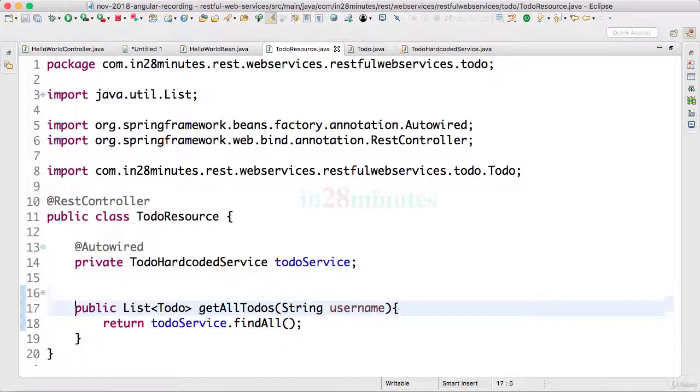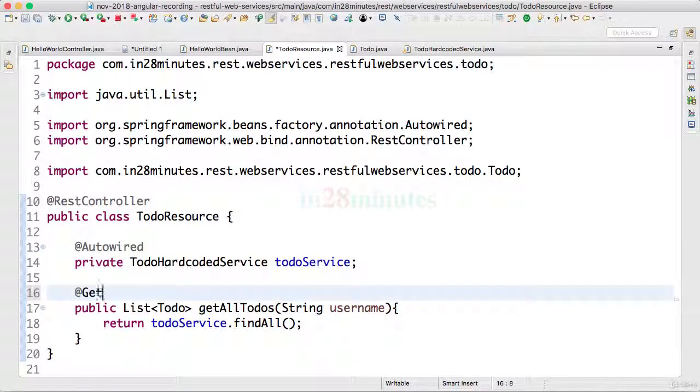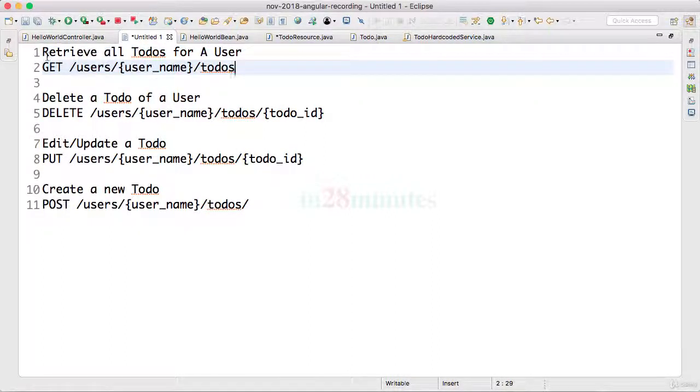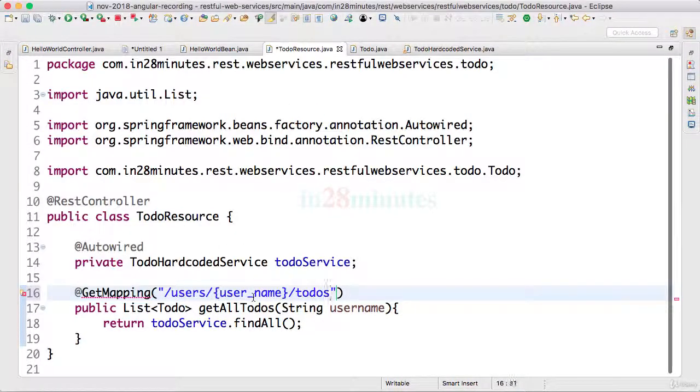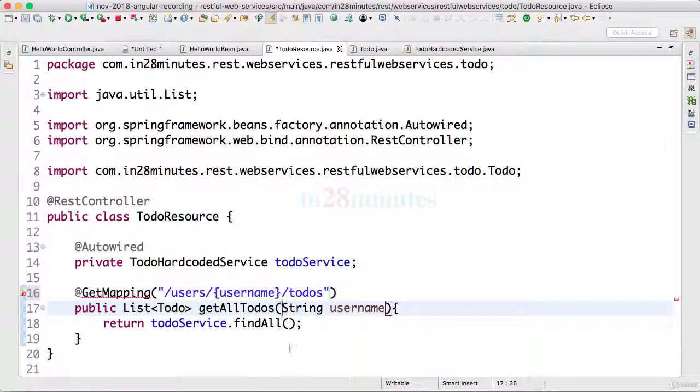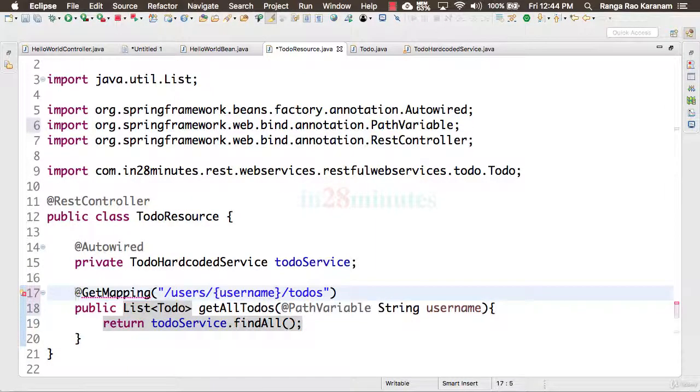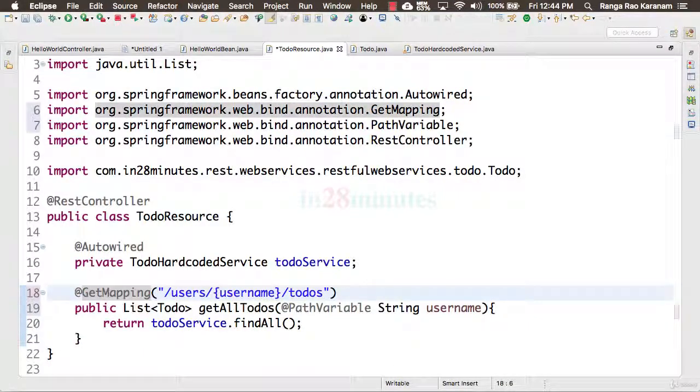Now what URL do we want to map to this? We would want to map the GET request, so GetMapping. And what is the URL that we would want to map to this? We already decided that it's /users/{username}/todos. So what I'll do is I'll take that and put it down here, and instead of user_name we'll use username, and this string username is a path variable. In Spring MVC we already looked at it. The way we can use this is @PathVariable. Control 1, import PathVariable. Now I can import the GetMapping in. Control 1, import it in and save this.